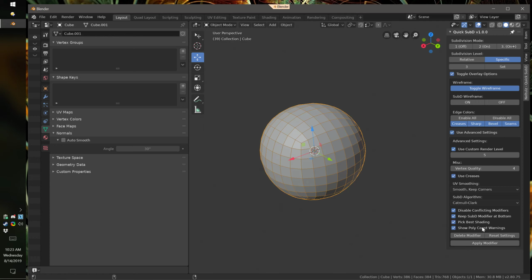And the show poly count warnings does exactly what it says. If you try to choose an extremely high subdivision level and hit set, you'll get those pop-up warnings saying, hey, do you want to subdivide? The approximate poly count's 50 million. So chances are you want that on.